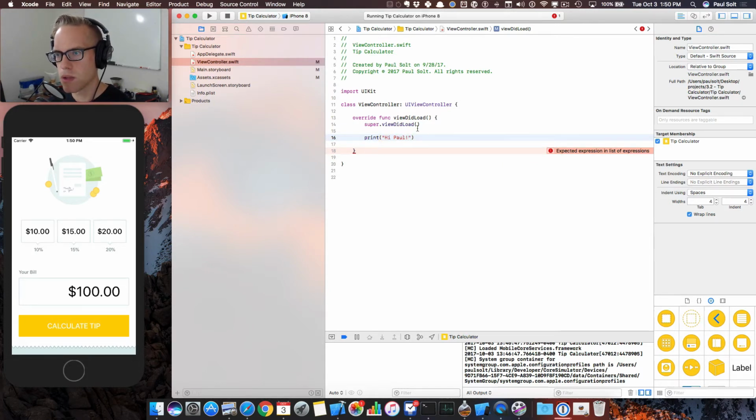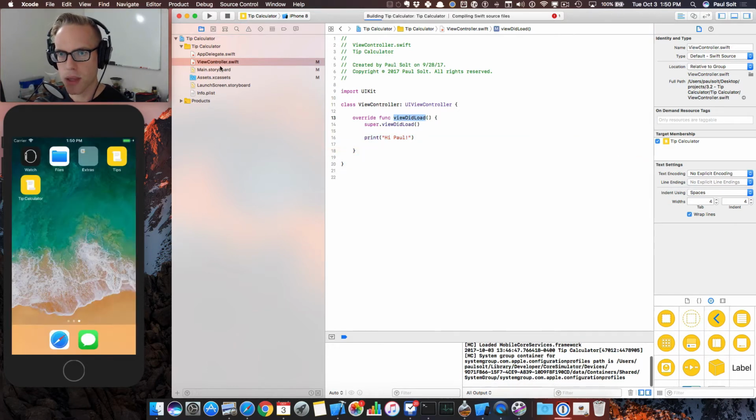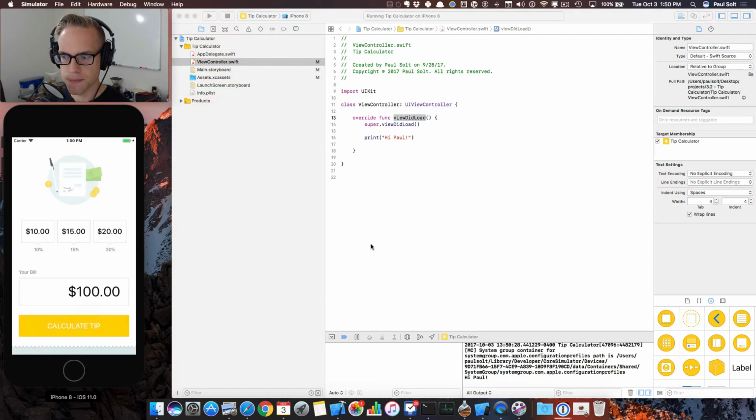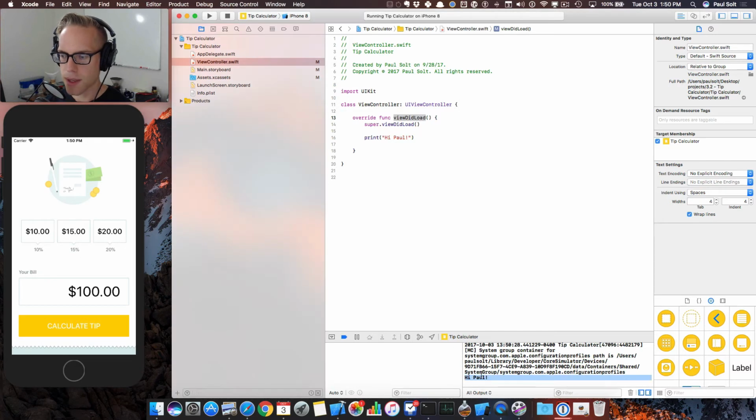And that's all we're going to do. So we're in our viewDidLoad method in the view controller. If we play this app, we should see a print statement appear on our console output. And that's what we see down here. So it says hi, Paul. Hopefully it says your name. Don't use Paul unless your name is Paul. Just make it print out your own name. All right, so that's getting that to work.